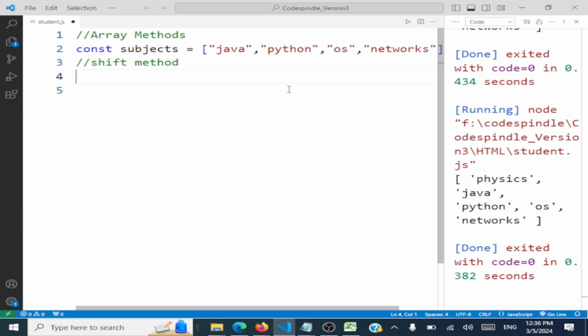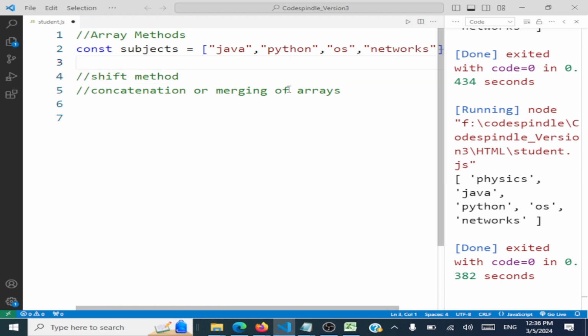So the next concept is concatenation of arrays or merging of two arrays. Not only two arrays, many arrays we can merge. Let's say we have two arrays here, subjects and a constant, a test array. Test array will have some elements t1 and t2. Now what I want to perform is to merge these two arrays.